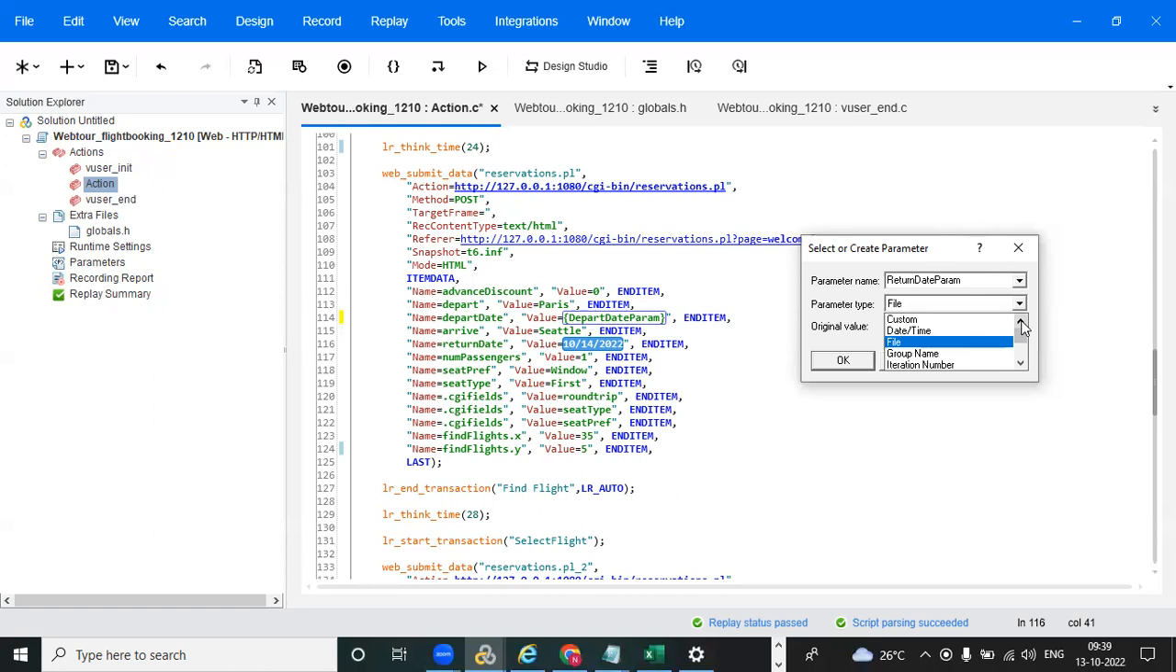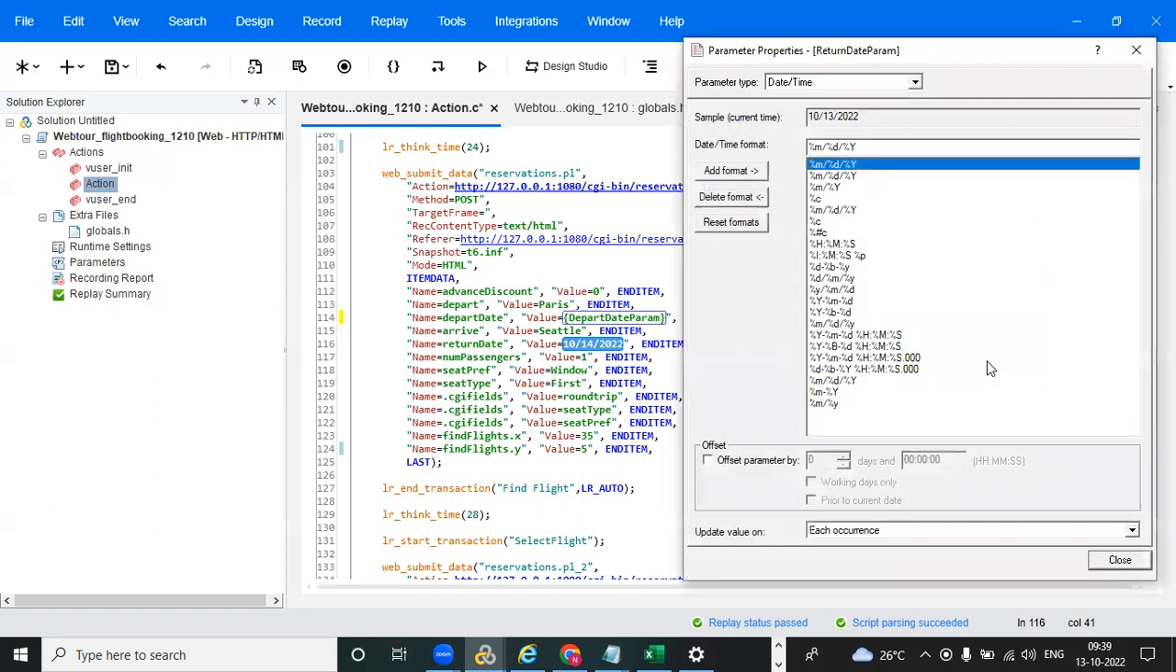For a file, someone will name it param, and when they see it, they will know he did the date and time parameterization. So it is easy to understand. Now again I'm selecting the date and time properties, and first you can check whether it is the same format or not.